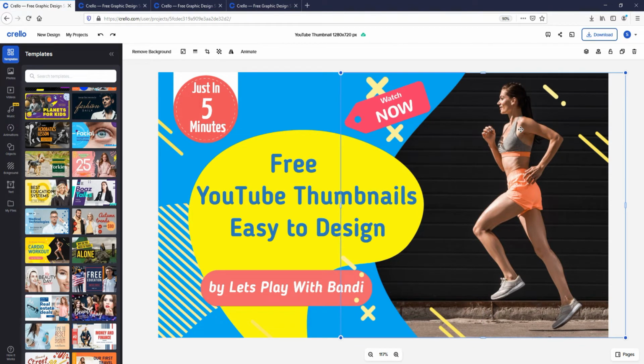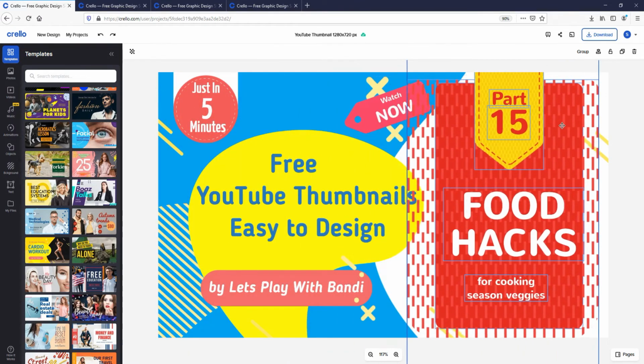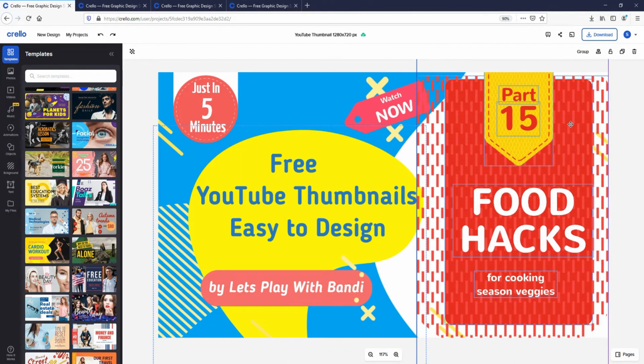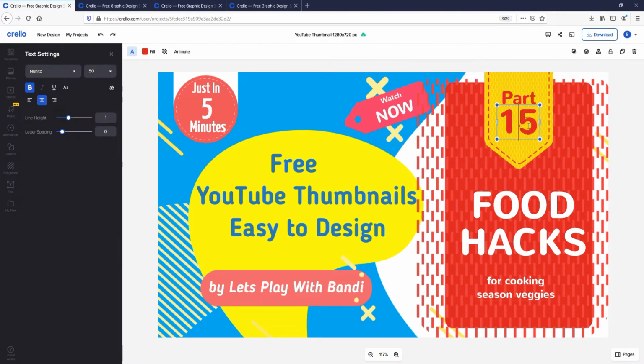Delete the existing image from your original thumbnail, that running image. You just have to delete it using the keyboard Delete key, and paste, and drag and drop the new image from tab 3 to tab 1. After drag and drop, we need to change the text. Okay, instead of 15, I want only one, part 1.